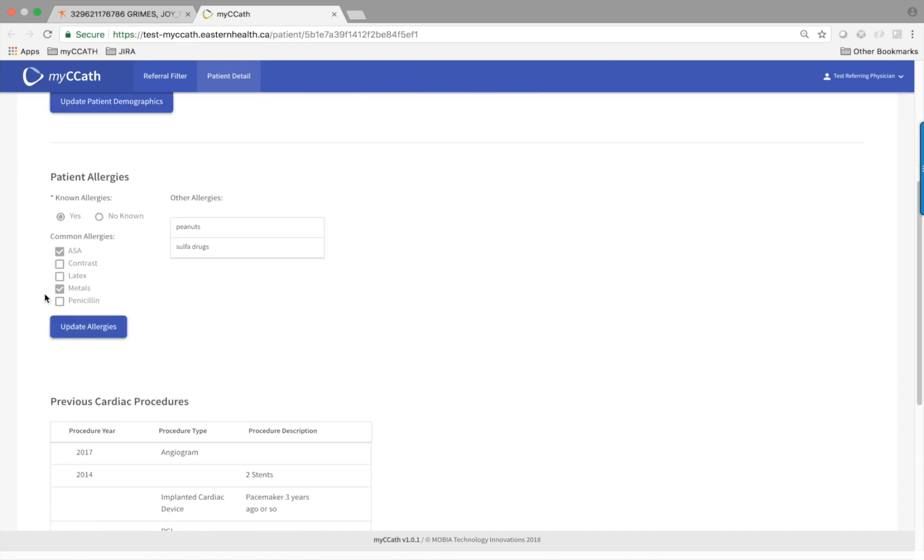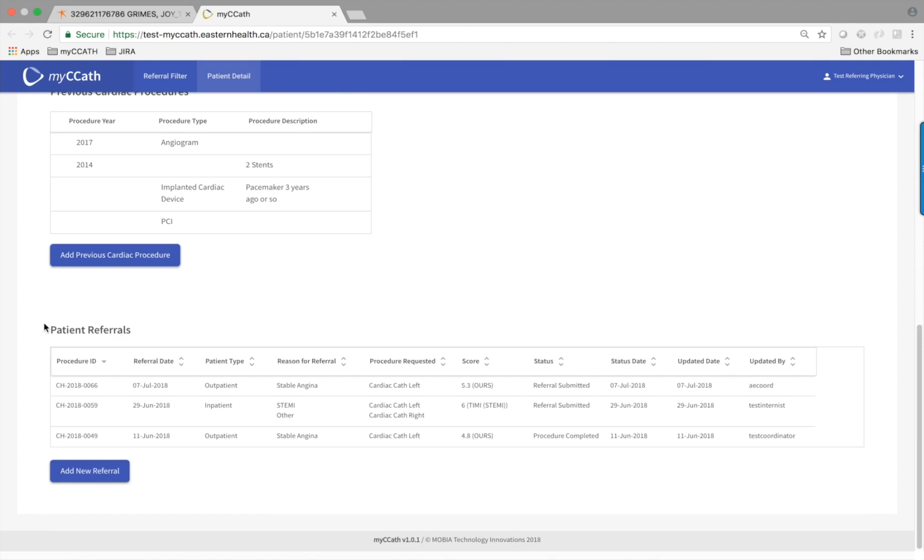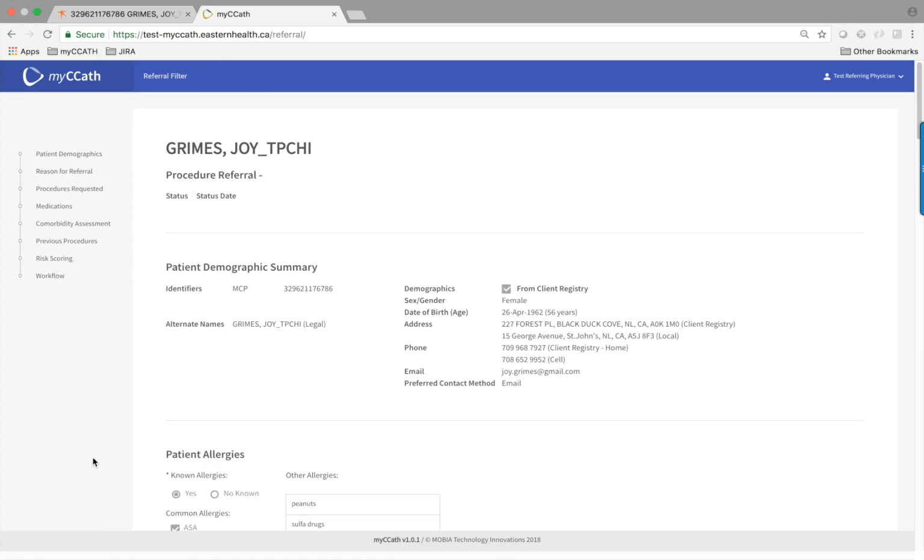Scrolling to the bottom of the page in myCCath, you will see a patient referrals section, highlighting any of the existing referrals, and clicking on that referral will allow you to edit or view that referral. But we're going to create a new referral, and you use the Add New Referral button to launch that. So you'll now have a blank e-referral for interventional cardiology. We'll go through the process for completing the form and clarify the various sections contained within the form.